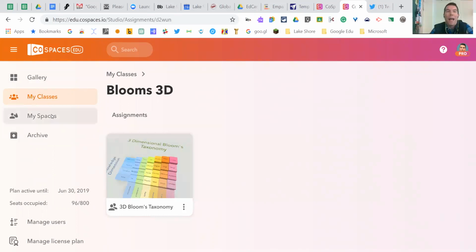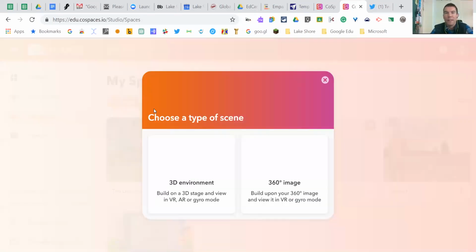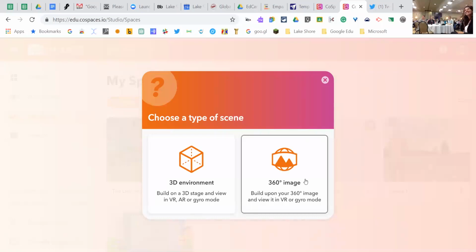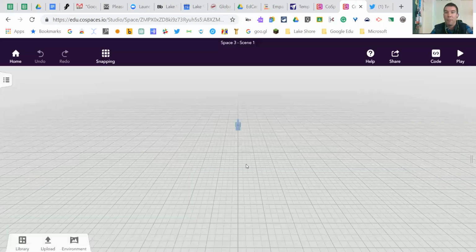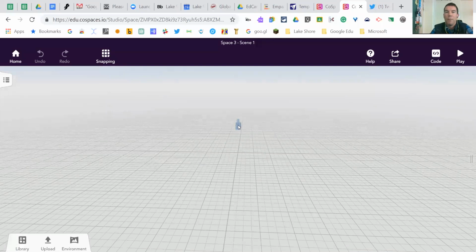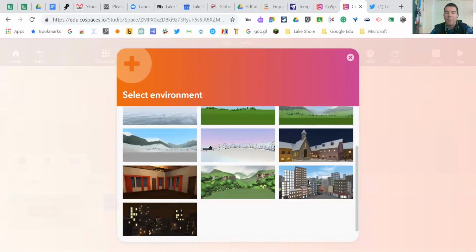So what I would do is go into my spaces and click create a space. You can either bring in your own 360 images, which you can download from the internet if you can find them, or you could just click 3D environment, which is what we do with our students in most cases. When you come into the space, all that's there is this camera. This is what your eyes are looking at as you enter a scene. You click on environment, and you can change it to any of these landscapes. They've added some new ones with city at night and city during the day.